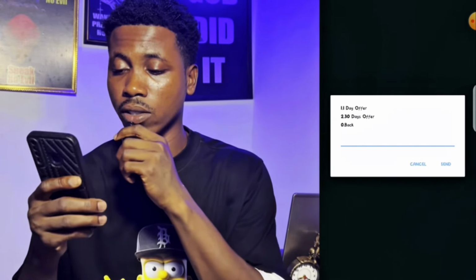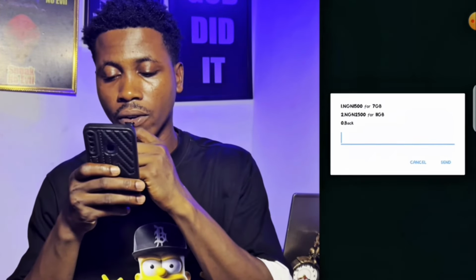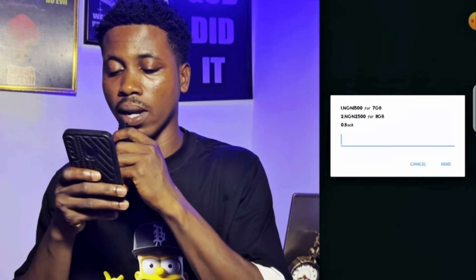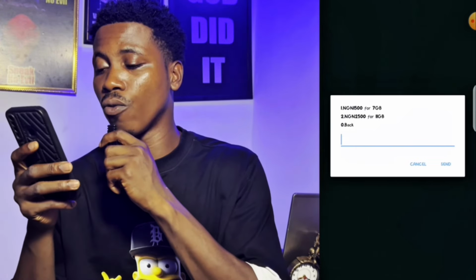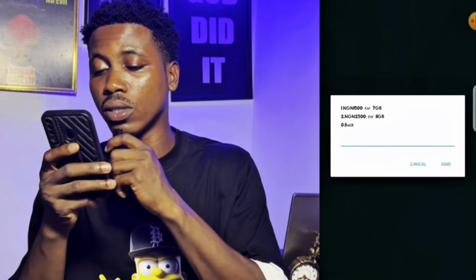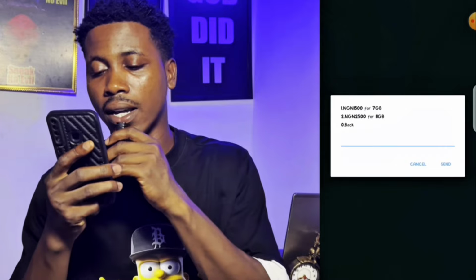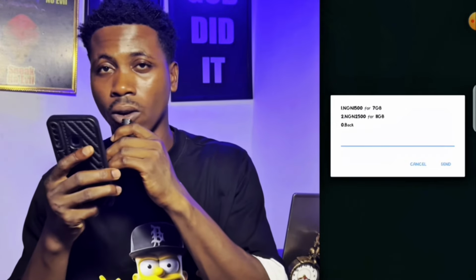You can see that they are asking you 1 day offer or 30 days offer. Now let's go for 30 days first. If you click on 30 days offer, as you can see right here, they are giving us 7 gig for over 1,500 naira, and they are giving us 11 gigabytes for just 2,500 naira. Imagine getting 7 gig of data for 1.5 and getting 11 gig of data for 2,500 naira.